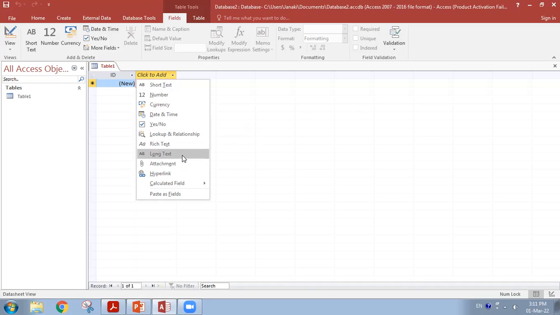If we have to use a very long field, at that time we can use long text. Then attachment: we can attach different files other than the MS Access file here by using this attachment. Then hyperlink is used to generate a link from the current location to any other location.